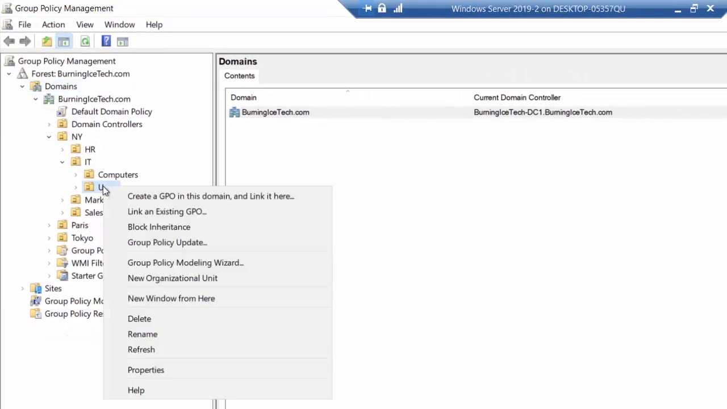So I'm going to right click on that department. There's an option here that says Create a GPO in this domain and link it here. A GPO, a Group Policy Object, is what that stands for. So I want to link it exactly right there, only to that department.